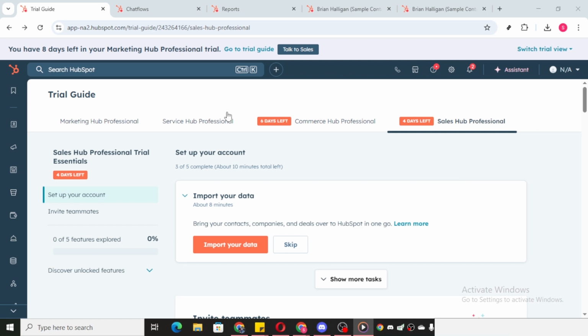Having access to your HubSpot account ensures that you have all the features and tools at your fingertips to create a successful chat flow. Once you're logged in, you'll want to navigate to the trial guide. This section is your treasure trove of resources. It holds everything you'll need to kick off your form building process.